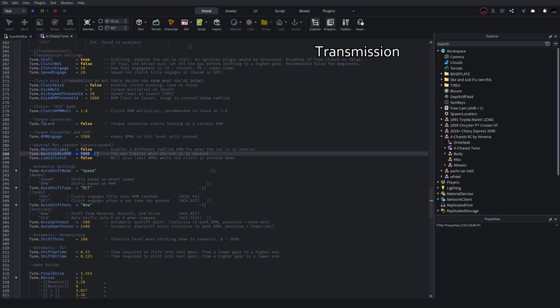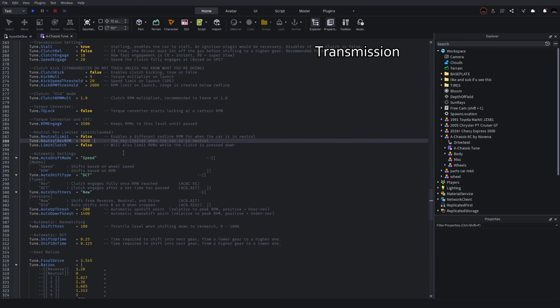And then this is the rev limiter when the car is in neutral right here. This is your RPM value. And then there's the limit clutch, which will also limit the RPMs even when you have the clutch pressed down. So if you're a manual and you hold down the clutch and you try to redline it, it will keep it at the RPM limiter, rev limiter.